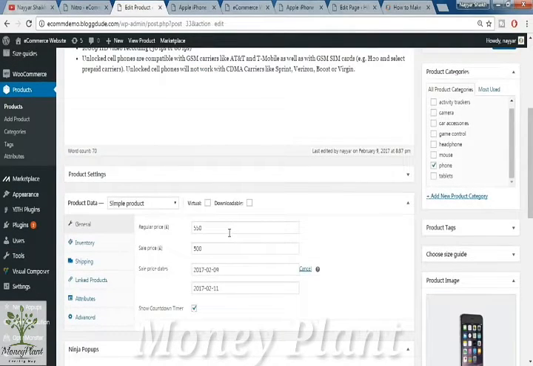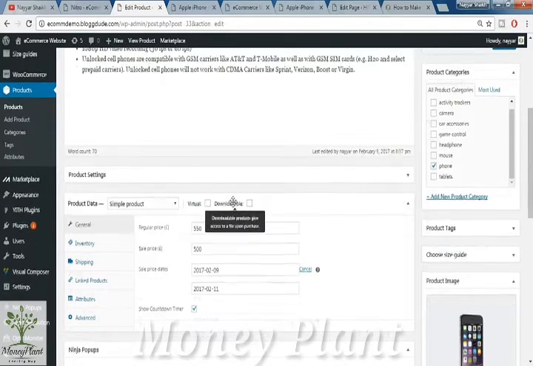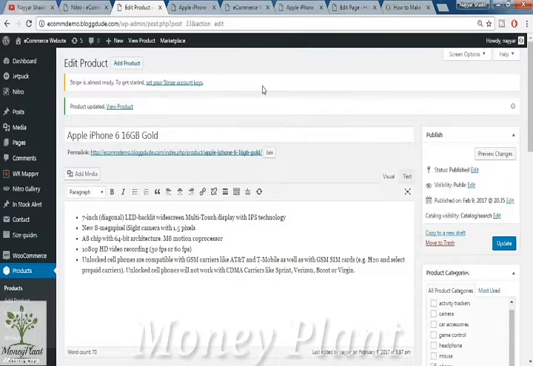Now let me show you how to insert a variable product. Variable product is a different kind of product. Suppose you're selling iPhone and you have three different versions, 16 GB, 32 GB, 64 GB. So that is a variable product. Or if you have different colors, for example gold, gray, white, so these are different variables. So let's see how to do that.